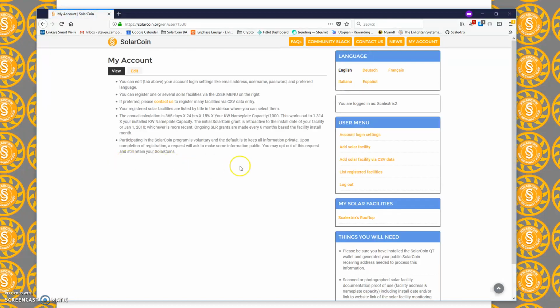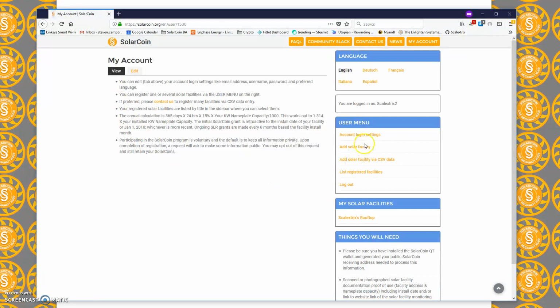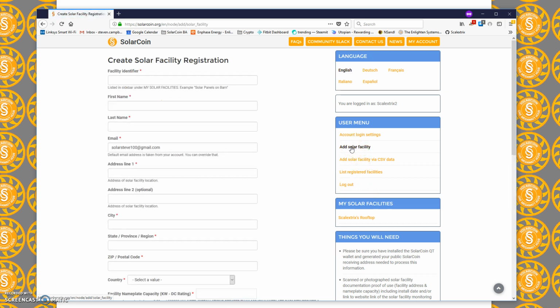and this is your main page where you can submit all your details to the SolarCoin Foundation. So you've got an account page where you can change details about your account, you change your password, etc. And then we've got some other areas over here where we can do certain functions, but the main one we're going to look at now is add the solar facility, and this is where you're actually going to complete your claim for solar coins.